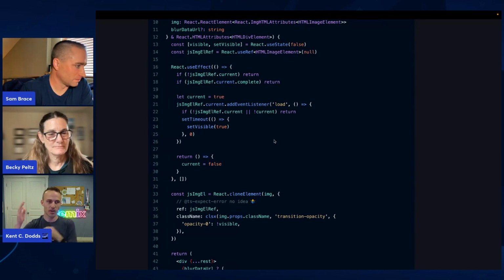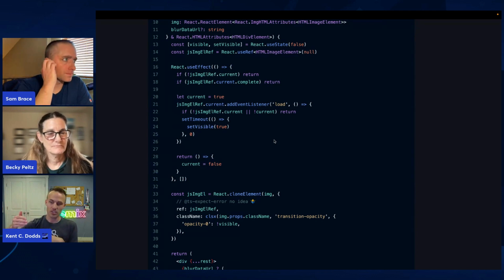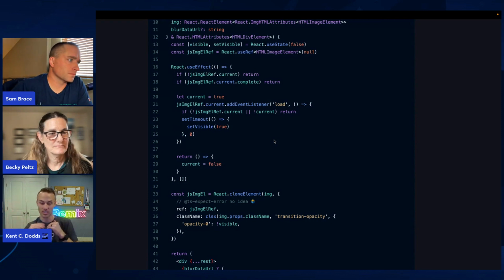Fundamentally, we're just saying when this image has finished loading, then let's set it to visible so that it will fade in. So it's actually a lot of work just for the simple fact that I wanted to be able to have it fade in rather than just magically appear. And the bulk of this component is for that particular feature. We could probably remove everything from line 14 to line 41 if I didn't care about that.